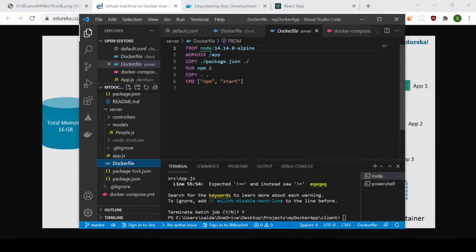Here we're just installing all of our dependencies and copying everything in our server directory over to our working directory. And then we're going to say npm start to actually start our server. So now that we have our images ready, we need to containerize them. In other words, get them up and running. So the next thing we're going to look at is the Docker Compose file.